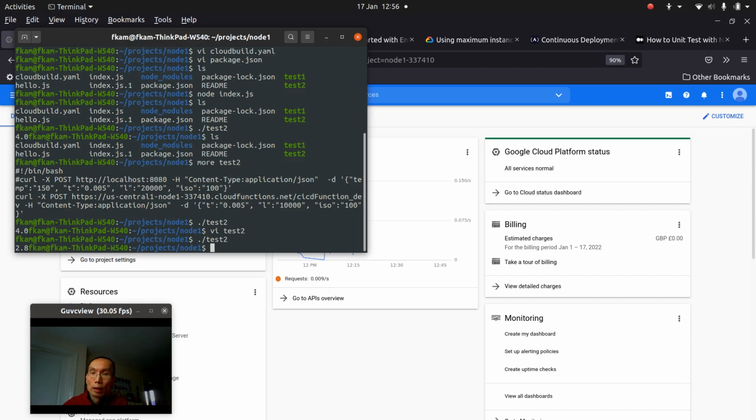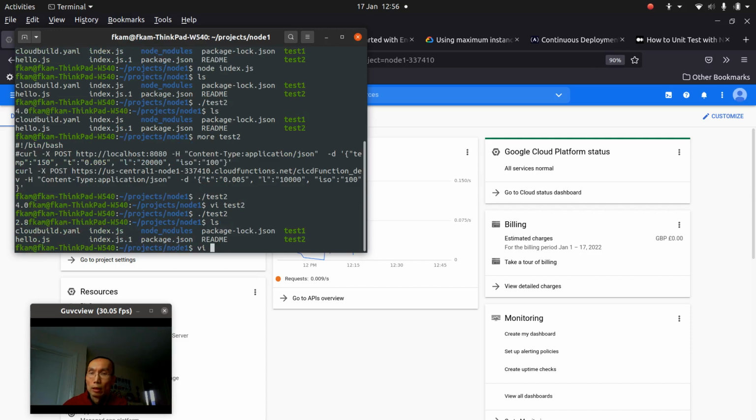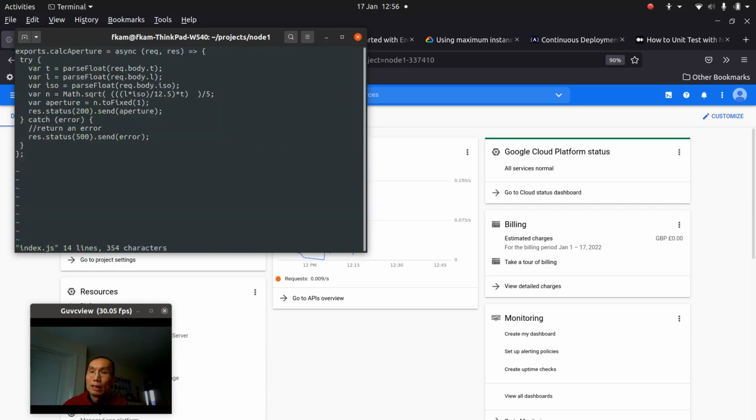So how is it written up? Let's see. I have the index.js, which is the core muscle, just a simple app to calculate, and the formula is right here. It's basically the square root of blah blah blah. You could look at it. This 12.5 is what I found when I looked up the wiki on light meters. It is a coefficient, basically the calibration thing. Different sensors have different coefficients. This is the way I learned about it.